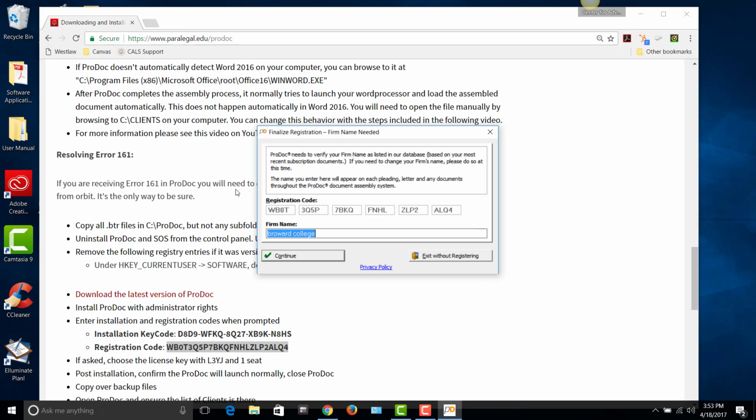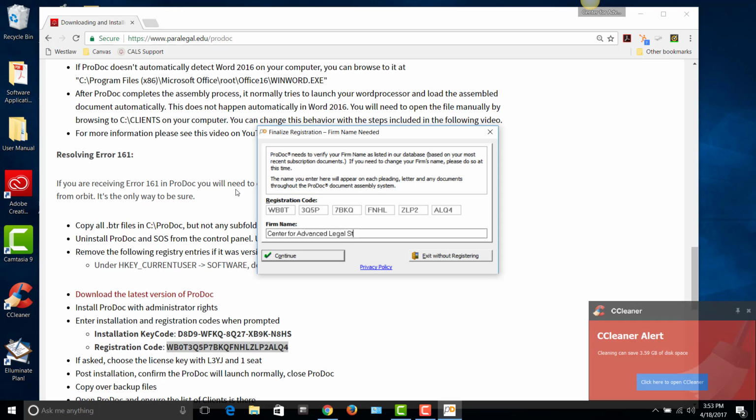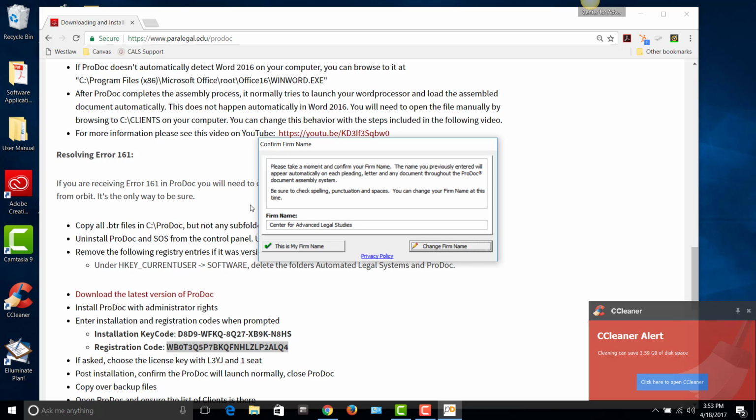Now, it's kind of weird where the firm name is. This seems to change every time I do this. I think it picks it up from the last person who installed it. So there's different colleges and law firm names. So what we'll do is change the firm name to Center for Advanced Legal Studies, and hit continue. And we're going to confirm the firm name.